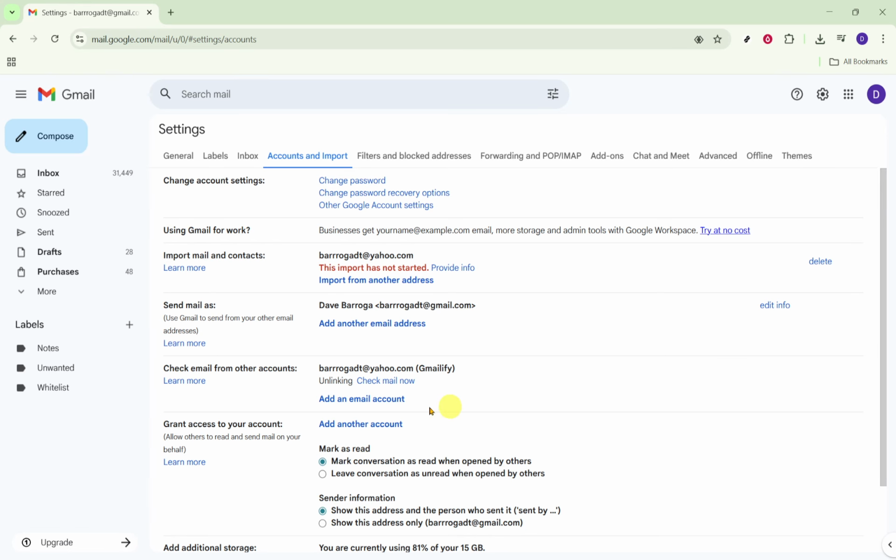A quick tip, if you don't see the Unlink option, make sure you're in the correct Google account and that you're on the Accounts and Import tab, not General or Labels. Refreshing the page can also help show the most recent status.